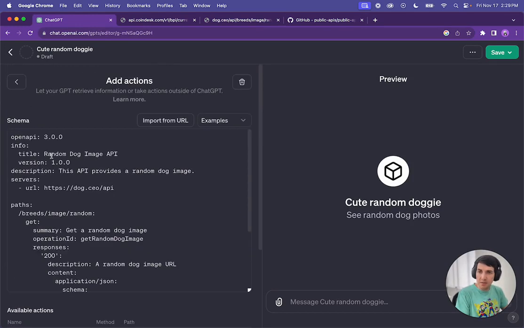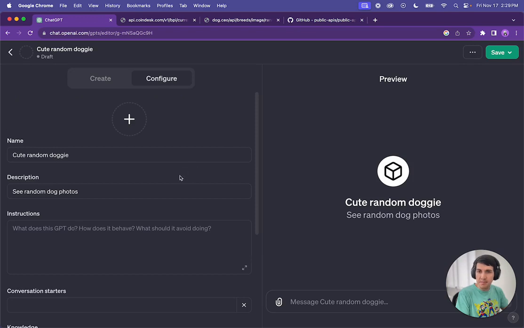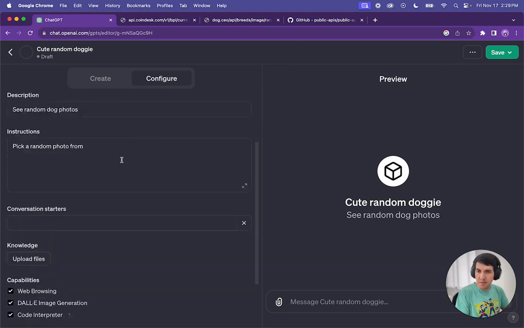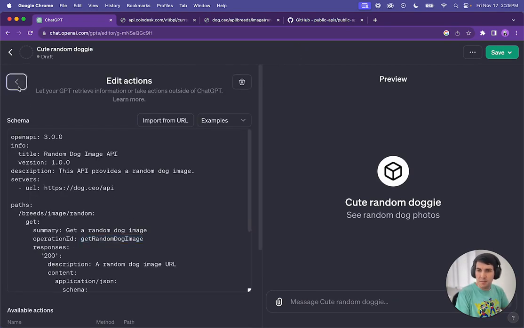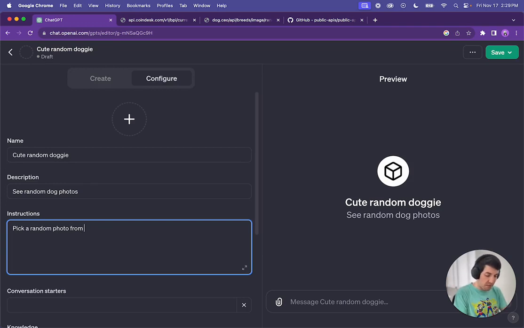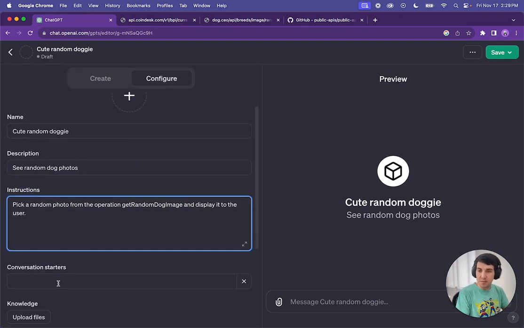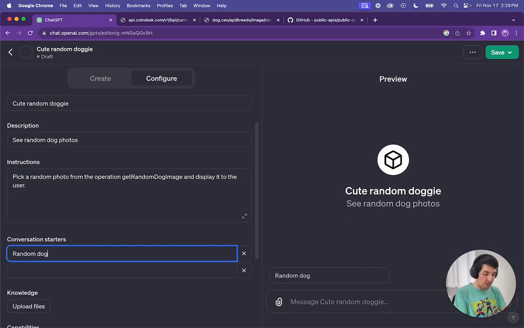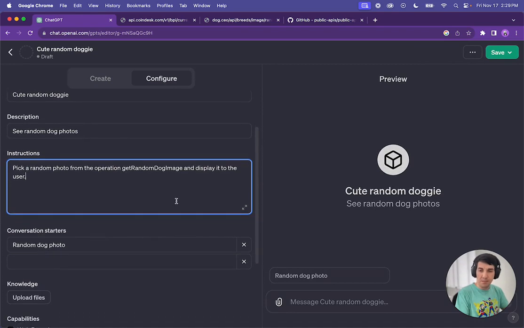Now we'll go back to the creator, and we're going to give it some instructions. And we will say, pick a random photo from, and what is the name of it? We're going to go here. There you go. Okay, so pick a random photo from the operation get random dog image, and then display it to the user. Very simple. Conversation starters, random dog photo. Okay, so there it is.